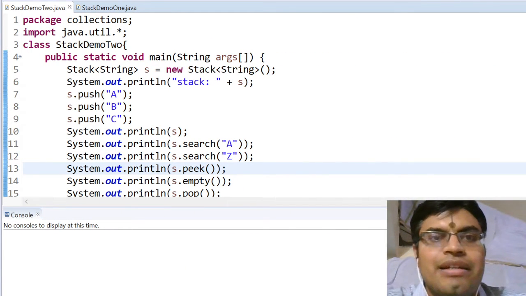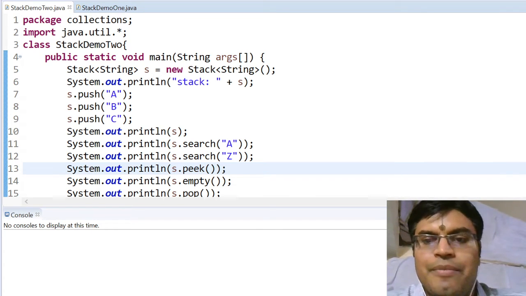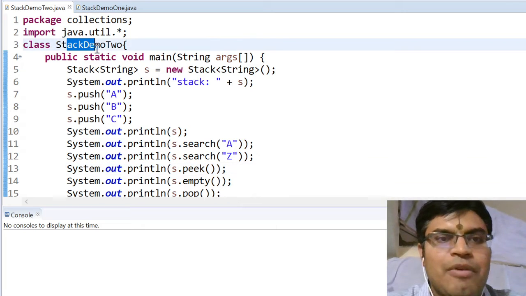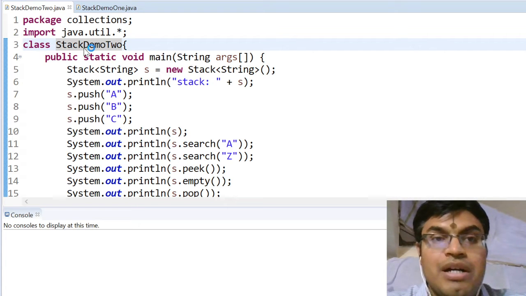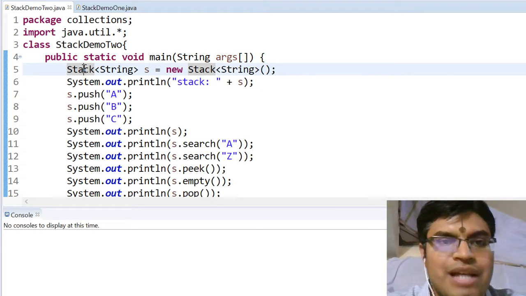As you can already see here, I have opened a program which has a class named stackdemo2. You can see the name of the class and the name of the file are both stackdemo2. So remember, in Java, for any class which has the main function within it, the name of the class and the file name should be the same. Remember that. So within this main function, I have already created a stack.